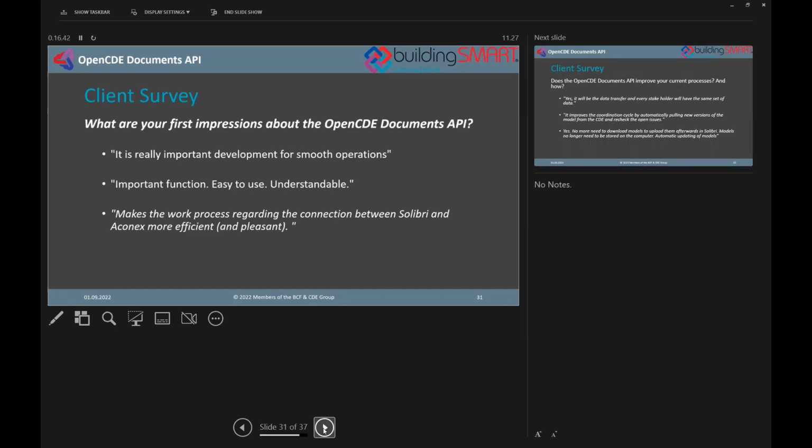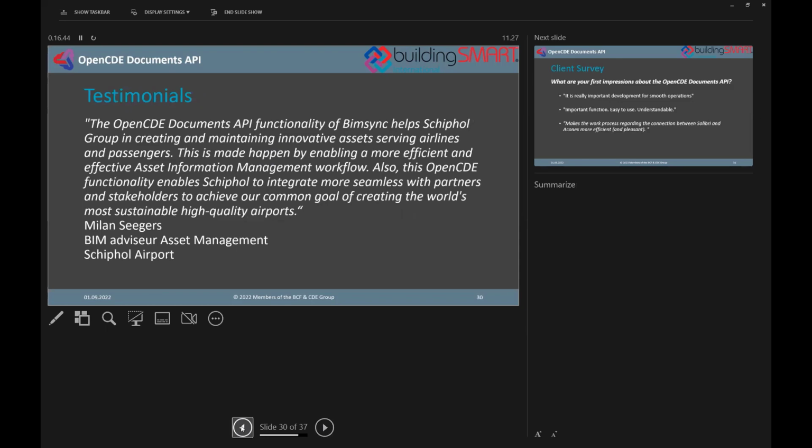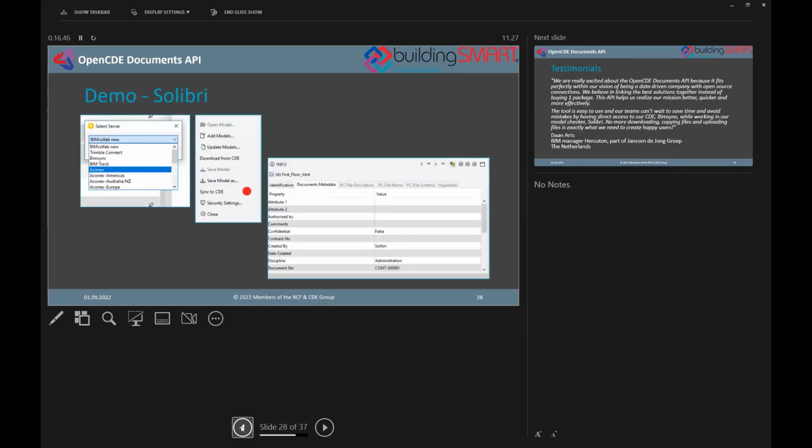Go back to the slide that shows the Solibri. I think this is really showing the different servers. The whole point of the API is not that it's an open CDE, a CDE with an open API. This is an open API to existing CDEs, and make it clear that.